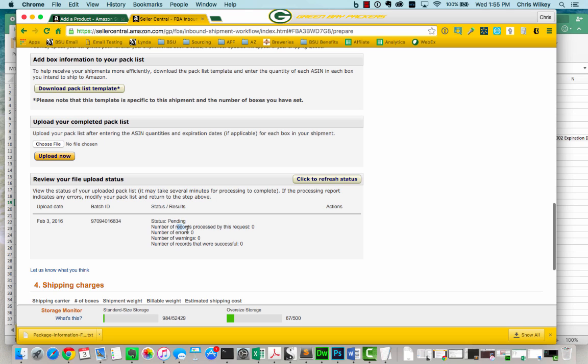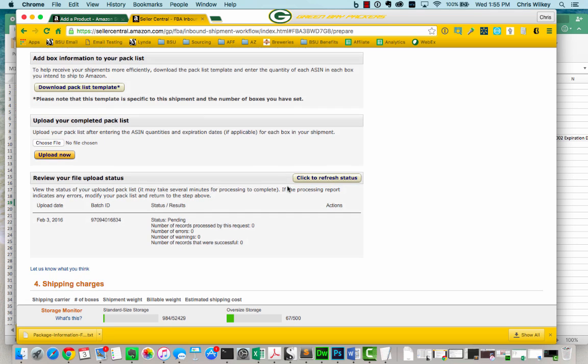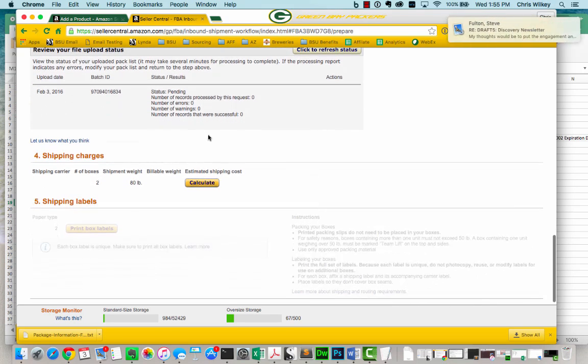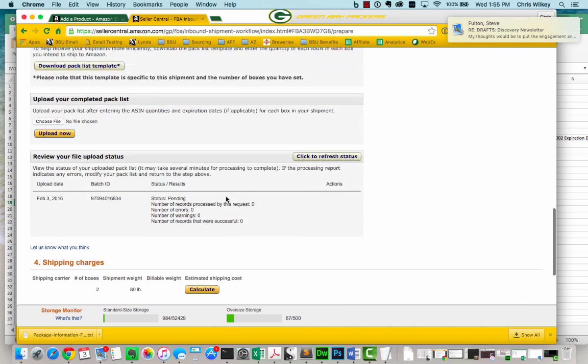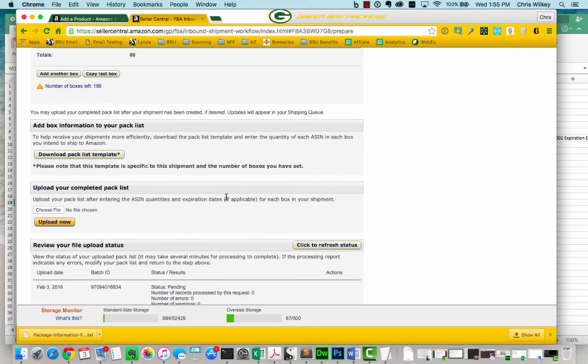It'll also tell you if there are any warnings. You see that right now it says pending. So I'm just going to hit refresh. You're just going to kind of keep waiting around for that. And once that is done, you complete your shipment like normal. Okay, so box level detail really isn't that hard.